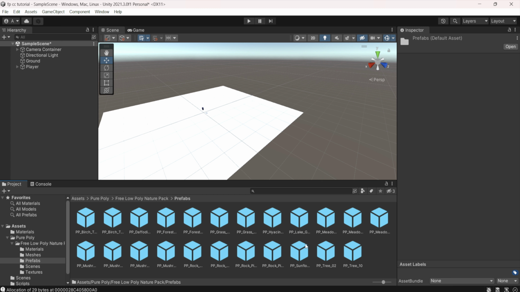So just drag anything you want onto the ground. Make sure it's on top of it, and make sure they're all separated from each other, the ground tiles, and we can make a really cool ground.